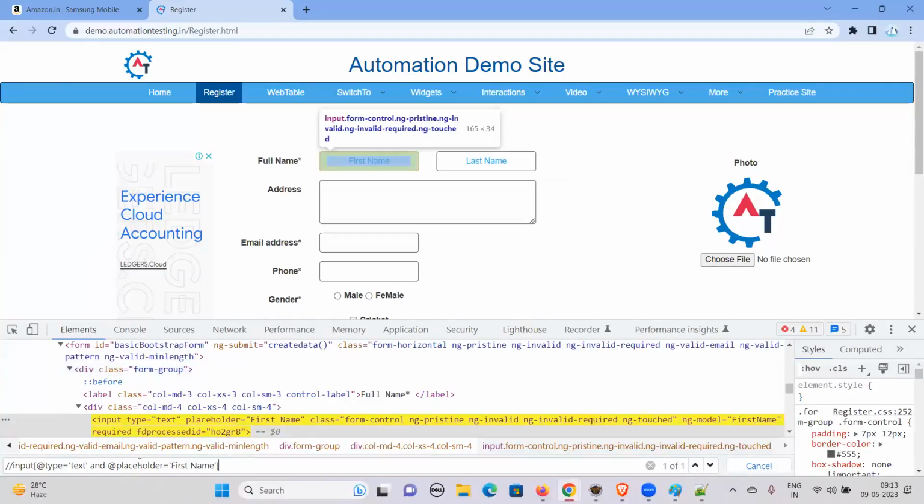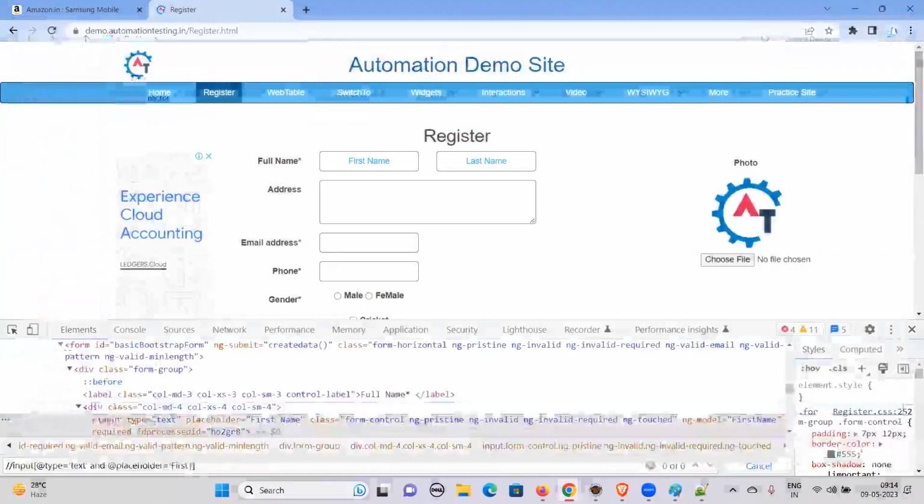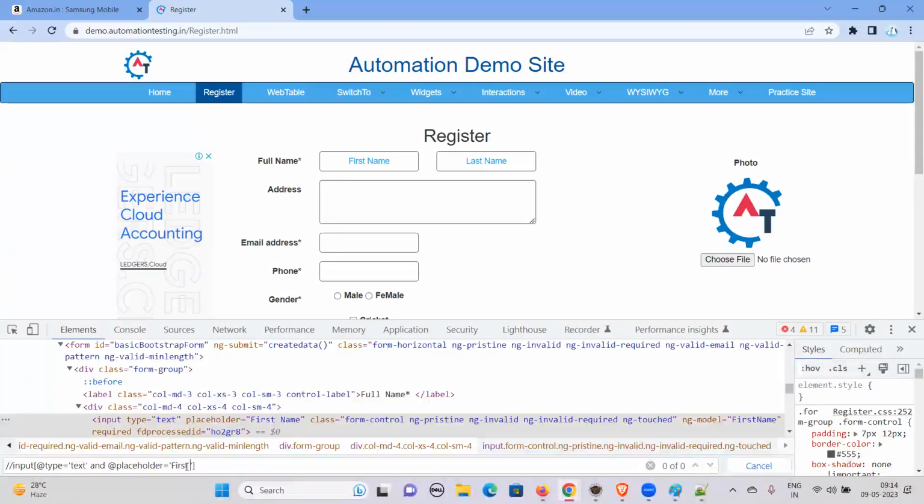Now you see, what the and operator does is, if the 2 attributes we are trying to identify have matching values, then only it will identify the element. For example, if you don't have first here, you can see the placeholder, I'm just writing first. What is the placeholder? It is first name. If both of them are true, then only it will identify the element.